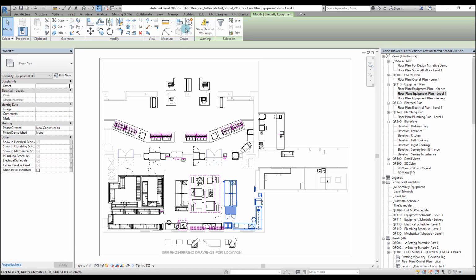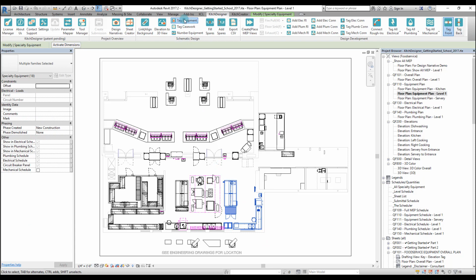Next, it is possible to only tag the selected items. Create a selection set and use our tag tools and only tag the selected families.